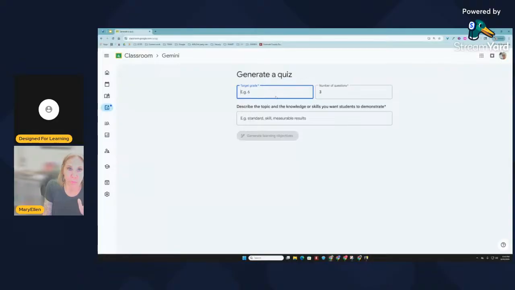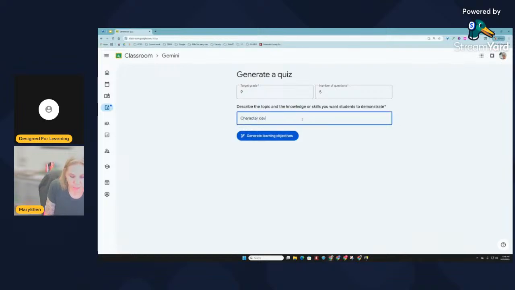Okay. So when you utilize this tool, you just give it a grade level, the number of questions that you want, and then you describe the topic and the knowledge or skills you want students to demonstrate. I highly recommend pasting into this the specific standard or what students are struggling with, right? Be as specific as possible. I'm going to say character development in Romeo and Juliet. Now, this is not very specific for time's sake, but it is an example from 9th grade language arts, which is what I used to teach.